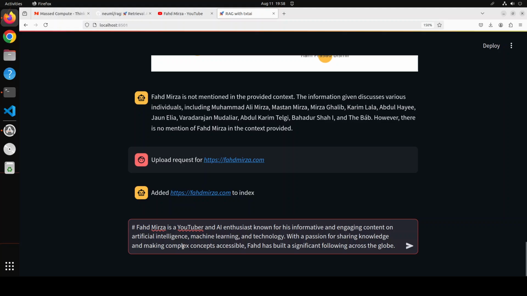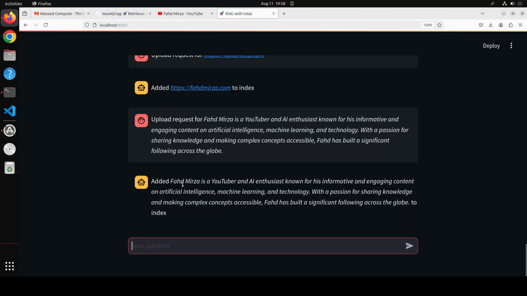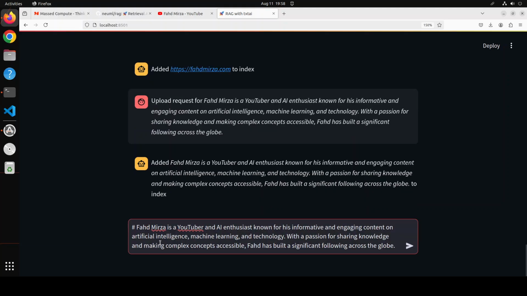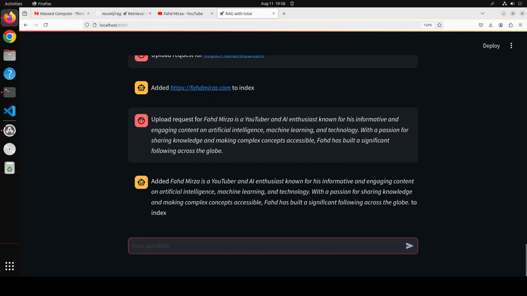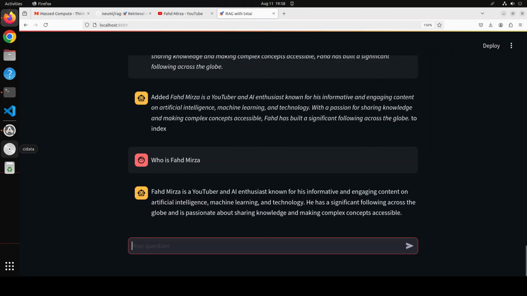Now, in order to give the text, all you need to do is just give this hash and then who Fahad Mirza is. This is just a two-liner on me. So you see, it added it here. Now, if I go and ask this question in simple vector RAG, not this one, my copy paste is okay. So now, this is a simple traditional vector RAG. There you go. You see, now it has grounded the response on the data which I have provided.